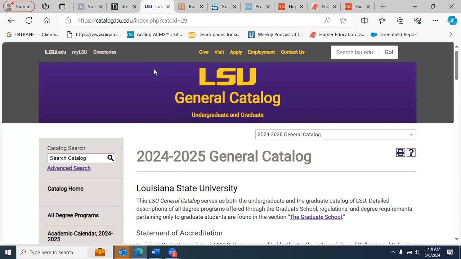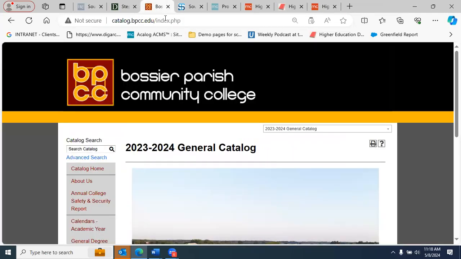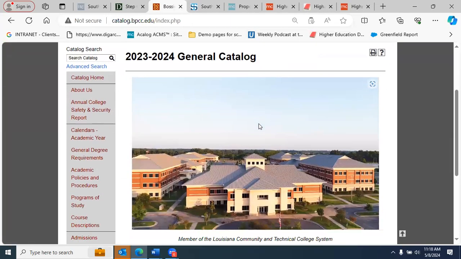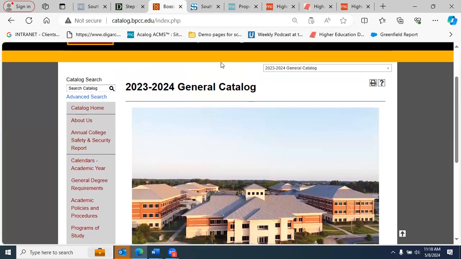Pop out of there. This is LSU, their general catalog, and it looks very different from Delgado. Different look and feel. We'll go to Hoosier Parish, which I really like. It's a nice, clean catalog, easy to navigate. Just doing a little show and tell.